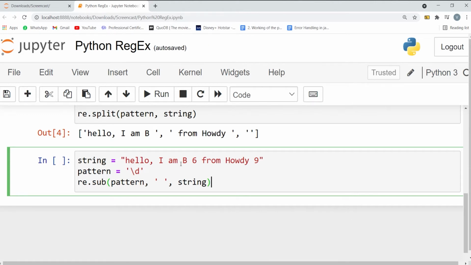We will pass on the same pattern and the same string inside the parenthesis of the sub function. But this time, there will be an extra parameter. So the first parameter is the pattern, which we want should be replaced. The second parameter is the character by which we want the pattern to get replaced. And the third parameter is the string itself, in which we want to look for the pattern and replace it.